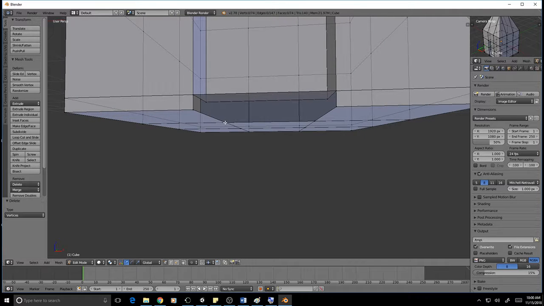So to do that, I'm going to introduce a new thing now. This is called fill. So it's the F key. And what the F key does depends on what you have selected. So if you have 2 points selected, it makes an edge. If you have 3 or more verts selected, it makes a face.